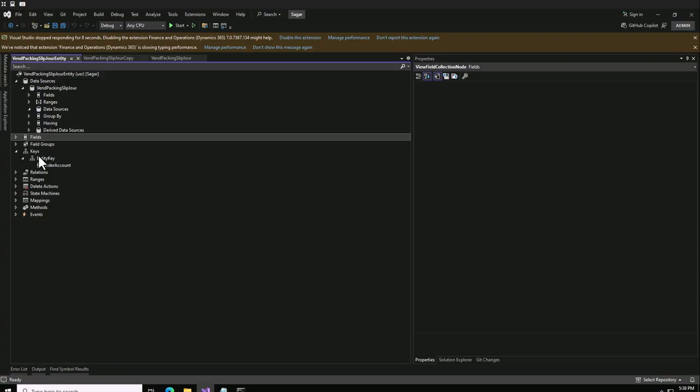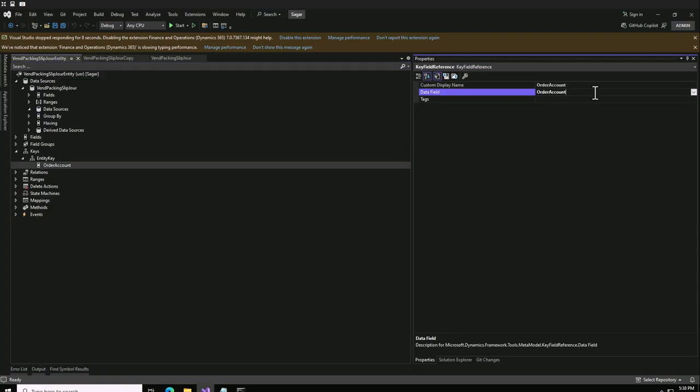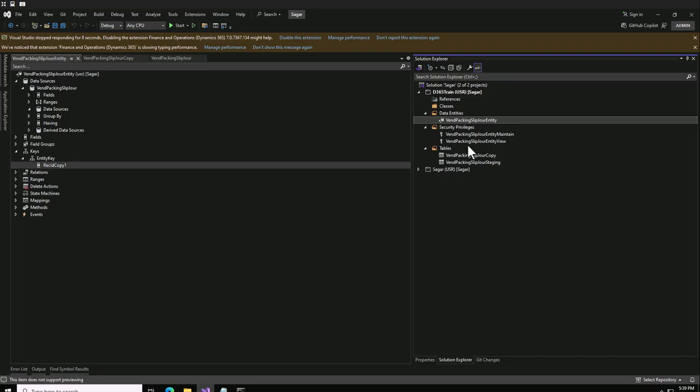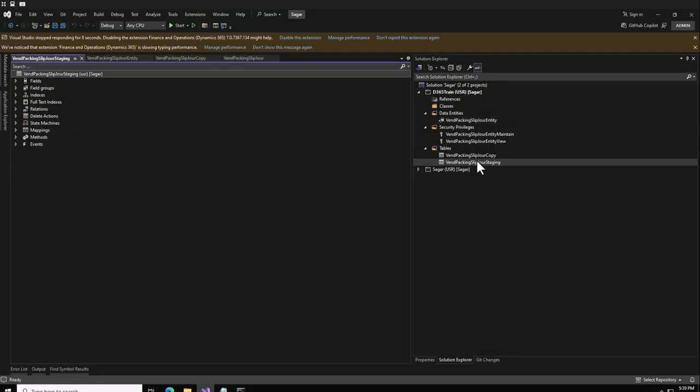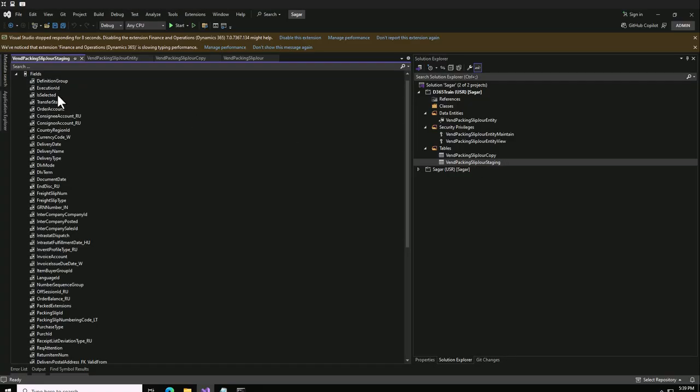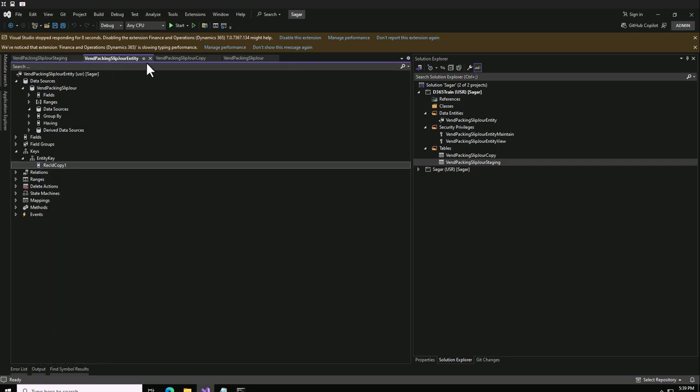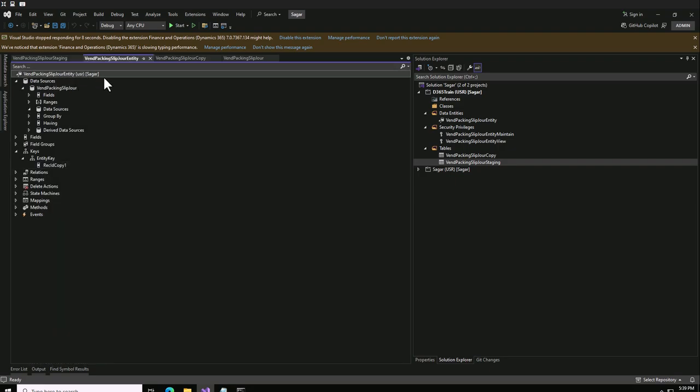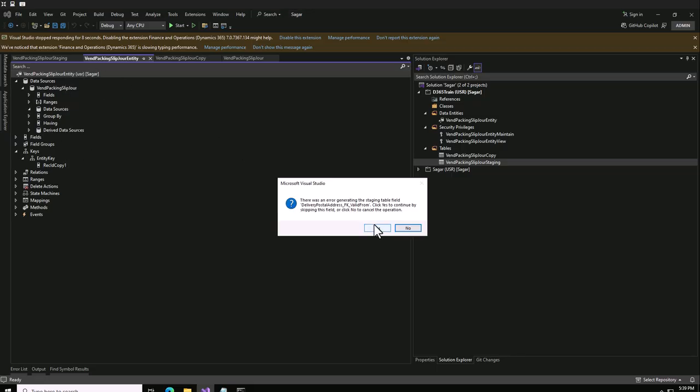Okay, so now I need to make sure I'm choosing the right index here. So I will now use my new rec ID copy field here. Okay, so this is completed. Now I will need to make certain changes in my staging table as well, because I've removed a few fields from my table. So I will simply update my staging table so that it will automatically update.